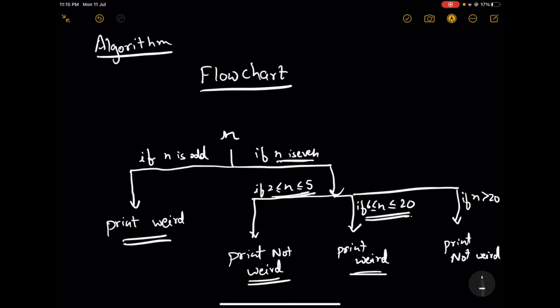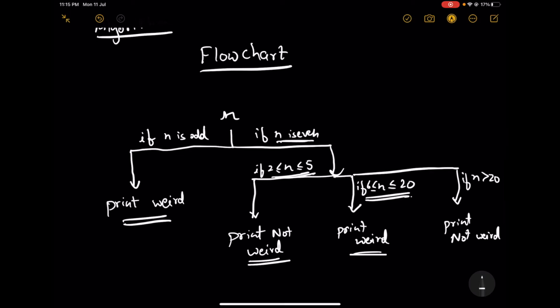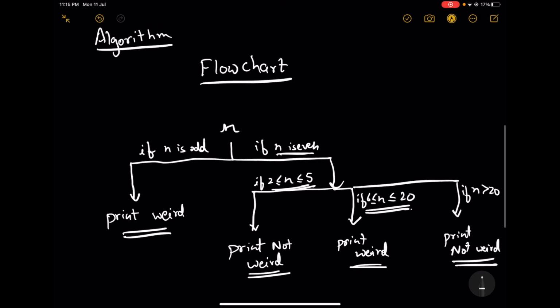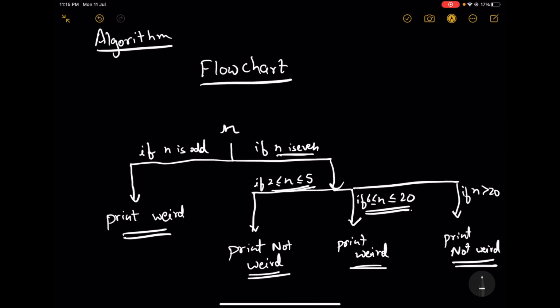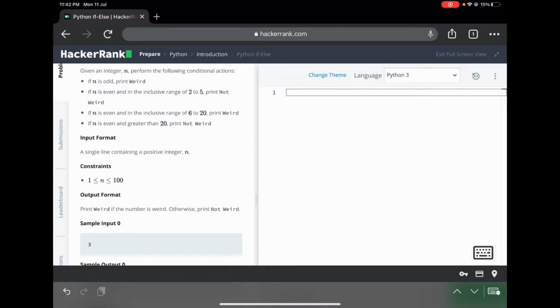And even if this condition fails, then we can check else if n is greater than 20, or simply we could write else also in our code, print not weird, right? So that's our algorithm. Now let's try to code this up on HackerRank. So now let's try to implement the algorithm that we designed.